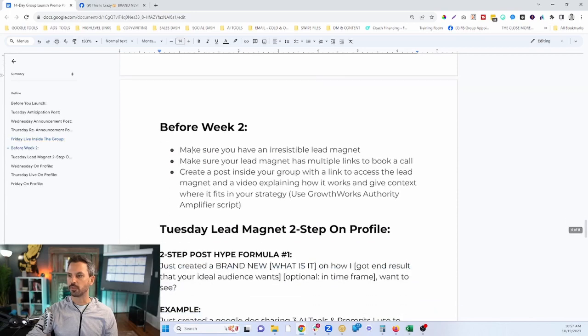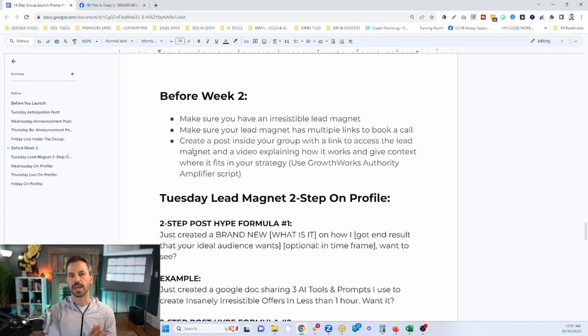We're going to move on to week 2. We're going to take a new angle to promote the group. So this time we're going to use a lead magnet as a carrot to dangle in front of your audience's face to make them interested in joining the group where they can actually grab the lead magnet or access the lead magnet. So a few things that you need to have in place for week 2 is you need to have an irresistible lead magnet ready to go.